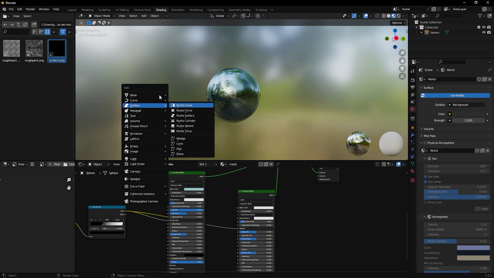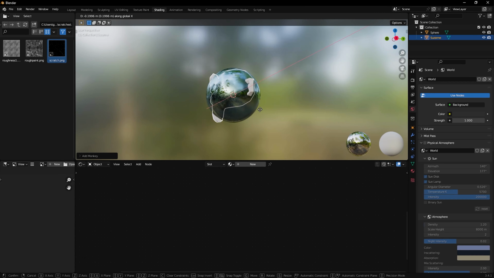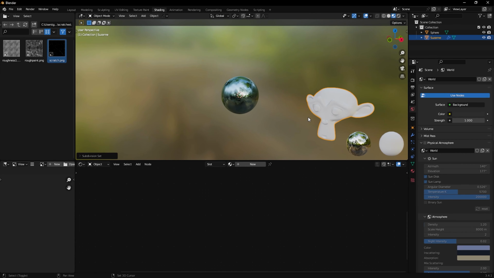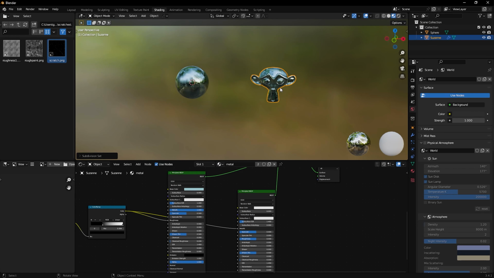I'm gonna add a Suzanne here. I just need to press Shift A. In Mesh I have a Suzanne right here, the monkey. So I'm gonna bring this over here. I'm gonna press Ctrl 2 just to add more subdivision levels, and now let's add our metal material, and I'm gonna just sharpen this.